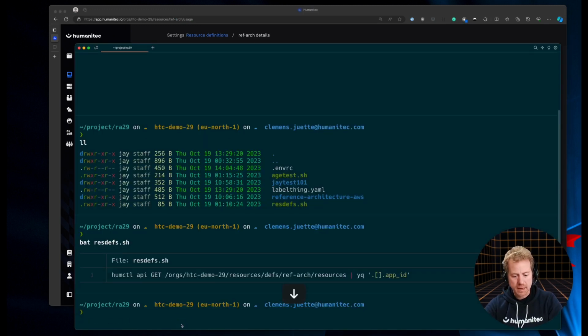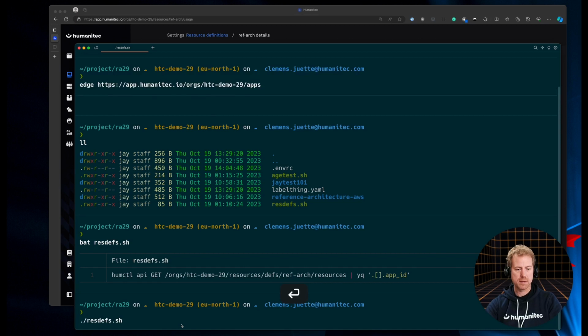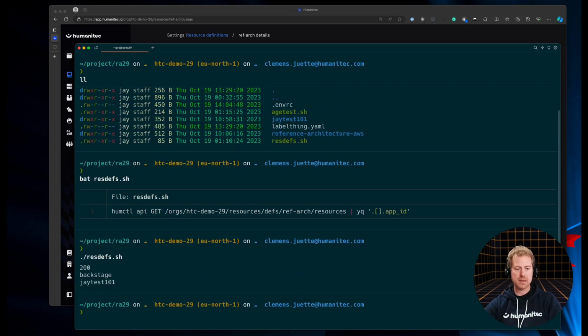So let's actually execute this. And you can see immediately HTTP 200, this call went through well, and I can see that my Backstage application and my JTest 101 application are both in the list because they are actually running on top of this cluster. So that was an API call. Let's have a look what else we can do with that. And for that, I have the htest.sh.